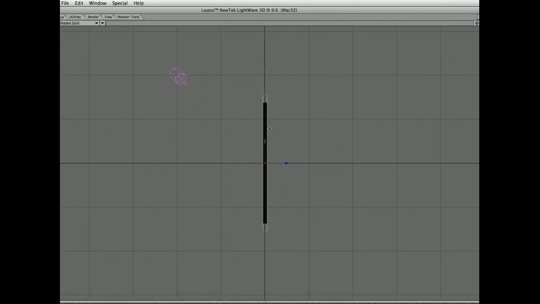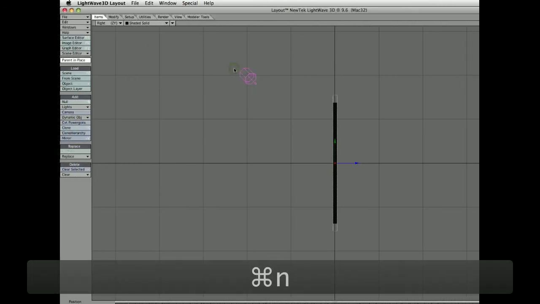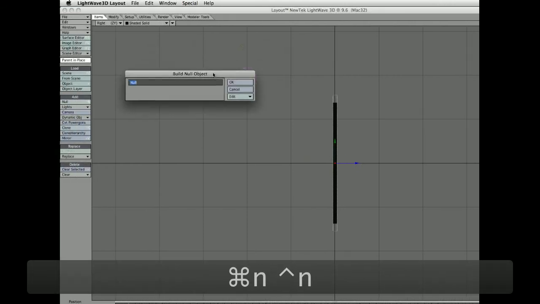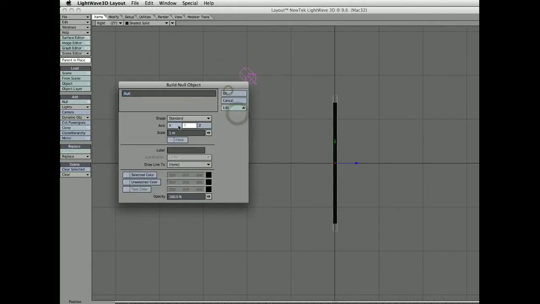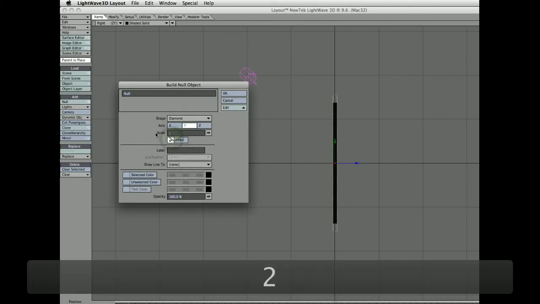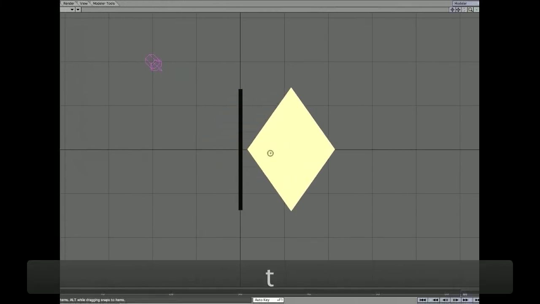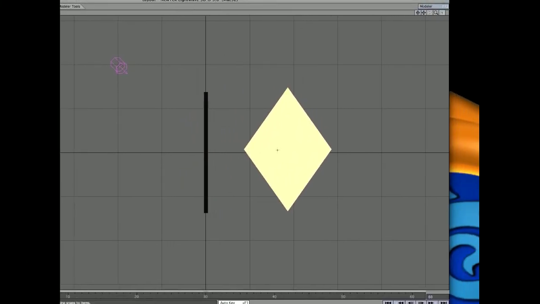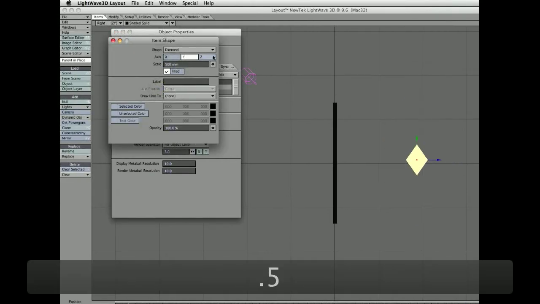I'm going to create a null object to parent this to, just so it'll have something to chase around. Control N to bring up my null object, and I'm going to click on this edit button so that I can make it not a standard null object, but something I can look at. I'll make it a diamond shape filled 2 meters big. Maybe 2 meters is a bit large, so I'm going to make that 1 meter. Much better.